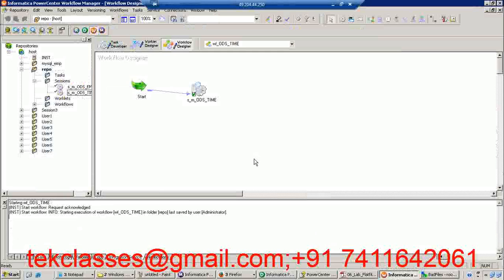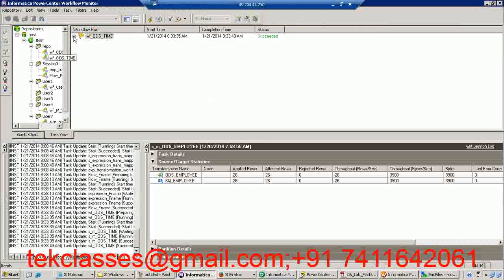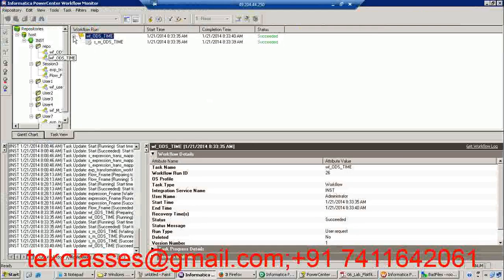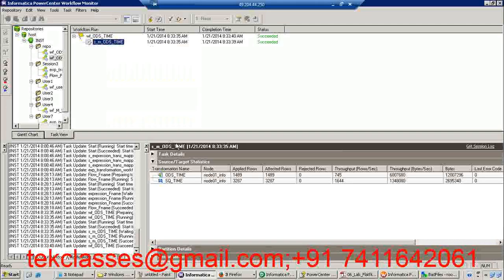When you are doing a hands-on lab, you need not place the file again because I have already placed the file and you can start using this. Okay. So ods_time, if you see, has already succeeded, and let's verify how many records it has extracted and what the session log is and all those things you can verify.